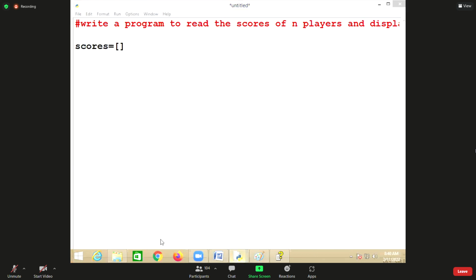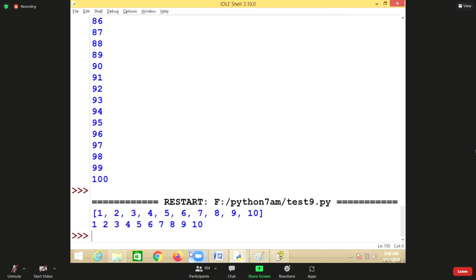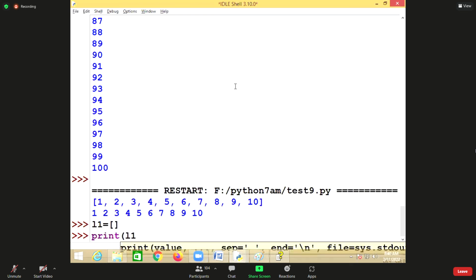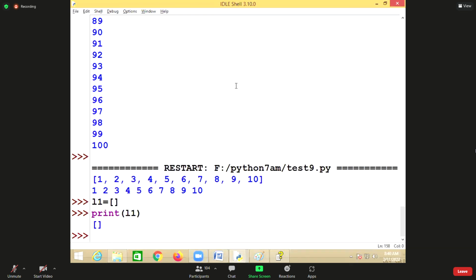After creating the list, I want to add the values. For example, see, I created one empty list. List one is what here? Empty. I want to add values. How can I add it? list1.append, list1.append(10).